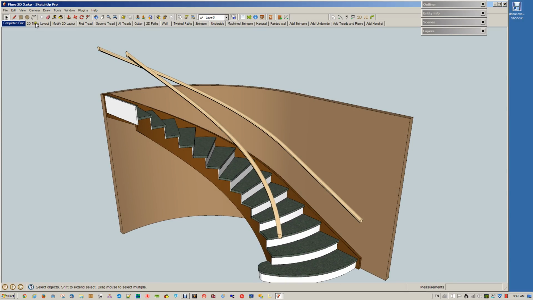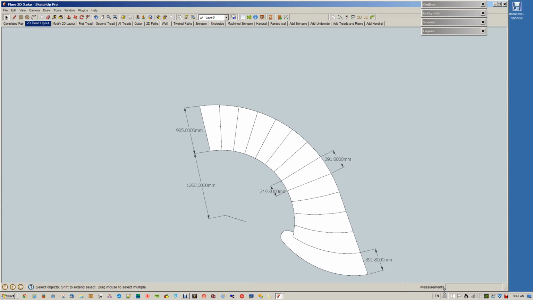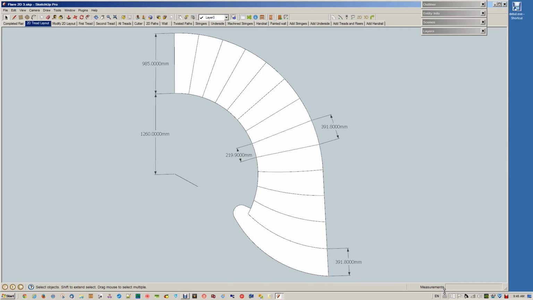Okay, we begin with a 2D layout. The 2D layout includes a few measurements just to show you a couple things. The one major thing I want to show you is that the outside run, 391.8, remains constant even through the straight section, and the inside run is constant completely from the top to the bottom, including all the way down to the first treads, the voluted tread.